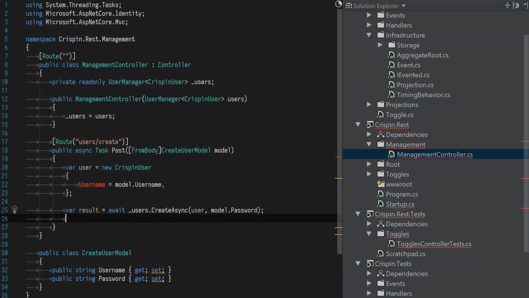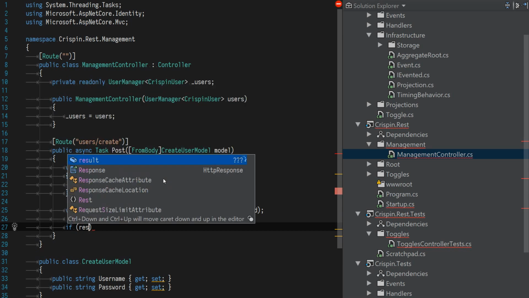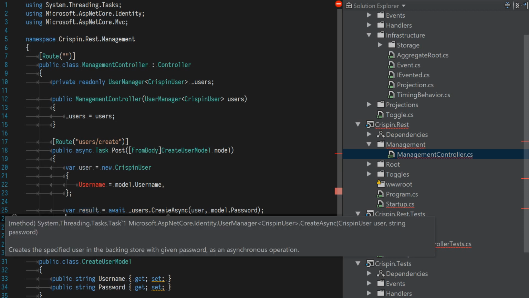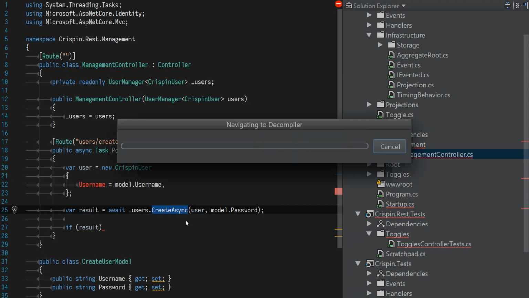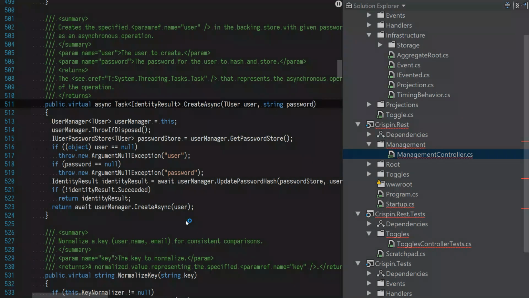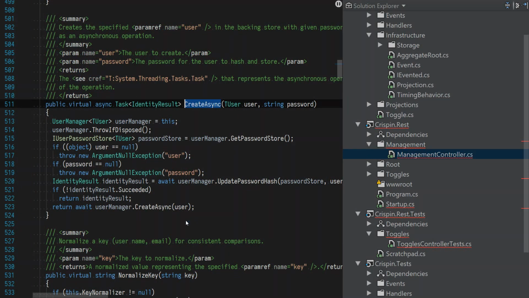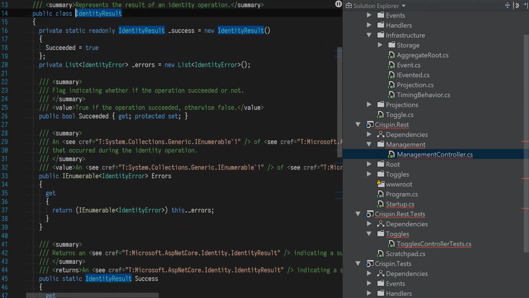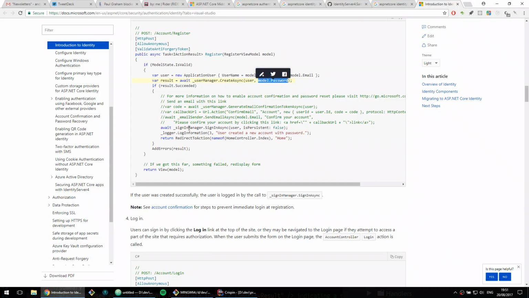And then if result. No suggestions, right? What type is result? It doesn't know. Great. A task of something. Let's go and see. Go to definition instead. Identity result. And an identity result, I would imagine, has the succeeded flag on it. And do we care about anything else?